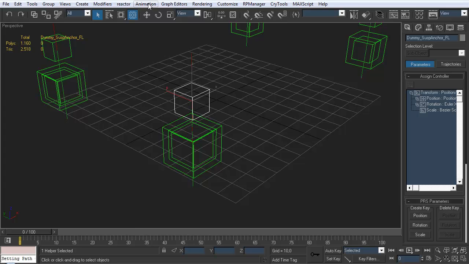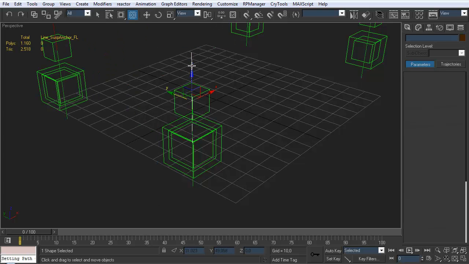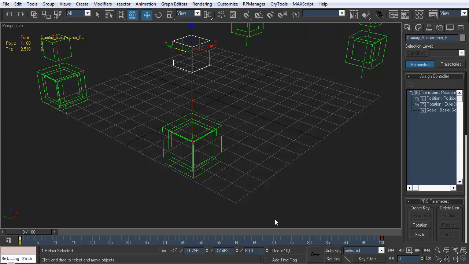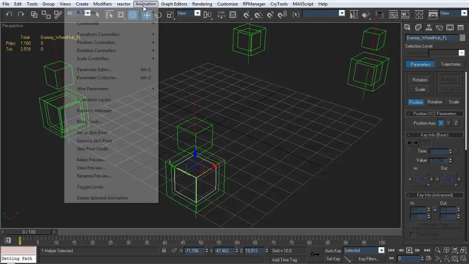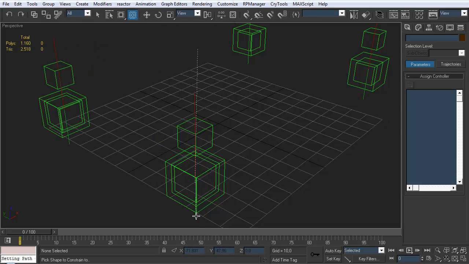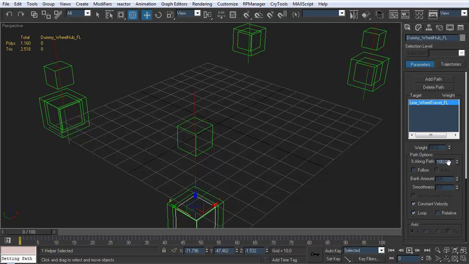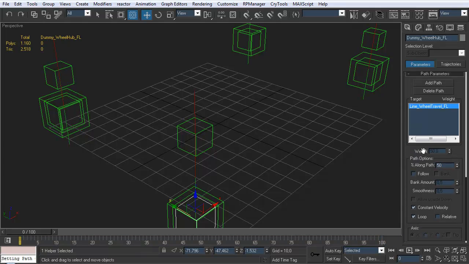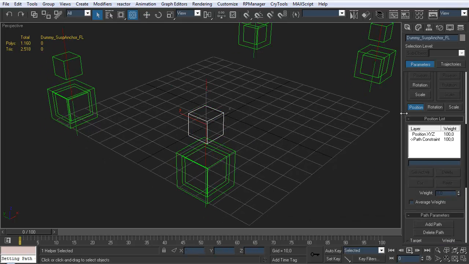Setting up path constraints again, the boring job. Oops, animation constraint, path constraints. Delete those. 50. Animation constraints, path constraint. Select the path. Delete the keys. Set the percentage back to 50. Okay. Almost there.